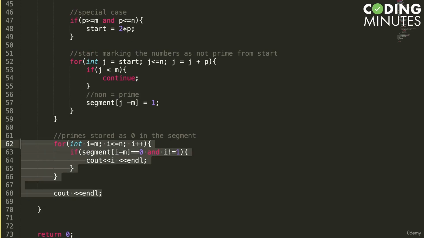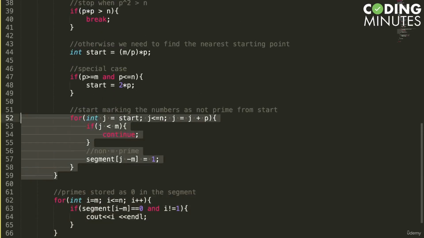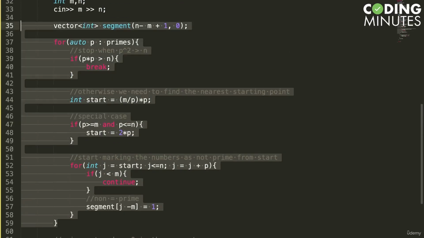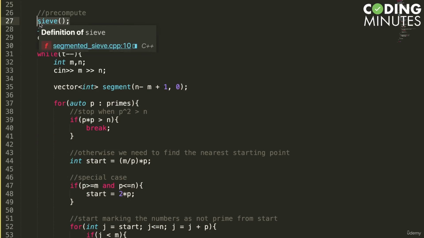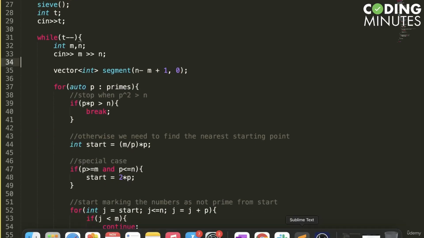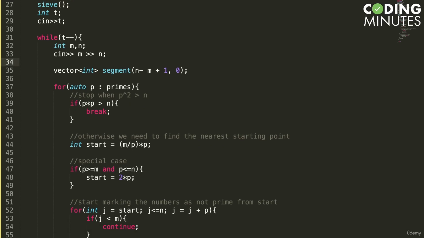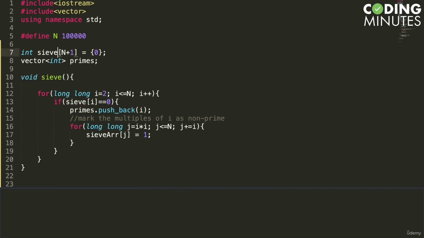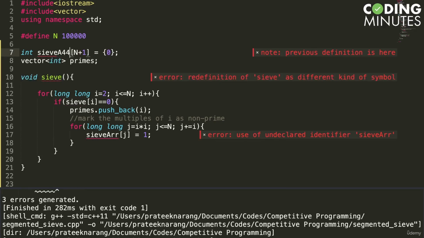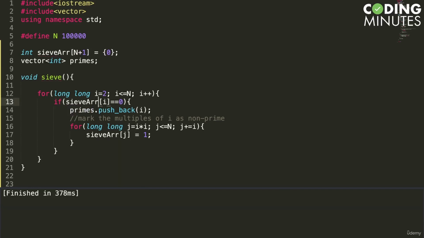Now this part we are doing for every test case, and the sieve we are building is a common sieve for all the inputs. So let's open up the terminal and see. So we have one error, sieve of i. So this array should be renamed as sieve. Oh, but that clashes with the name. So let me just say sieve array, and the code is building fine.